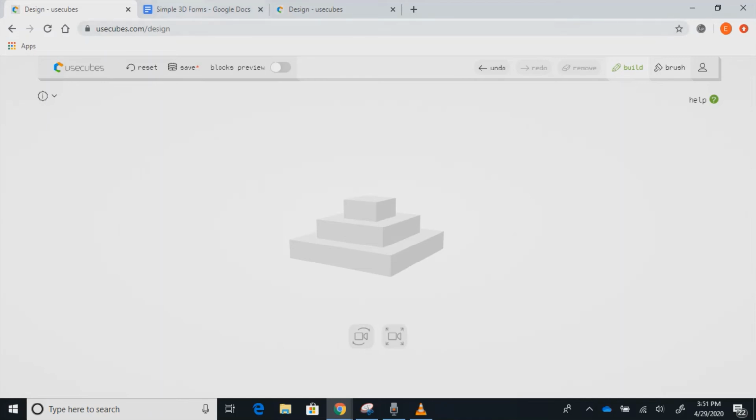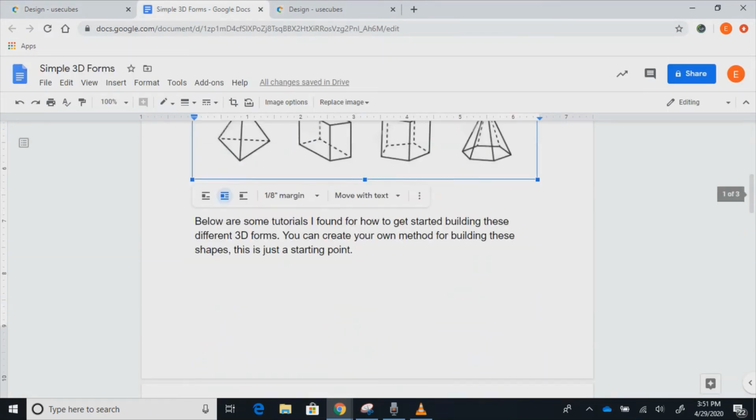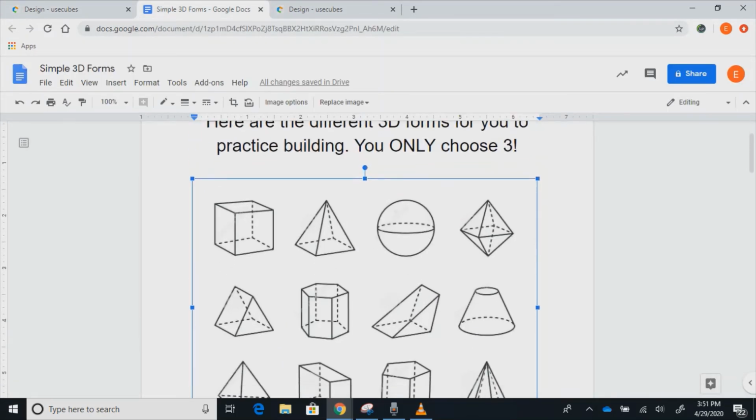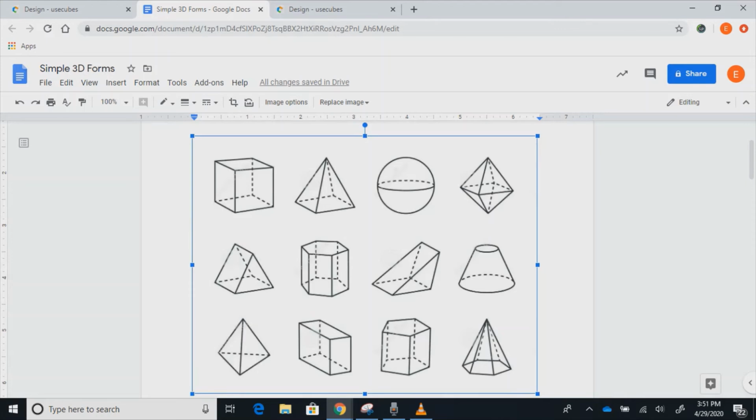And if you look at these different 3D forms in here, the bottom of the cube is going to be the same shape as the bottom of the pyramid and the bottom of some of the other shapes as well. So if you know what shape to start with, and you know that if you're doing the pyramid or something that has a point, it's going to get smaller as you go up.